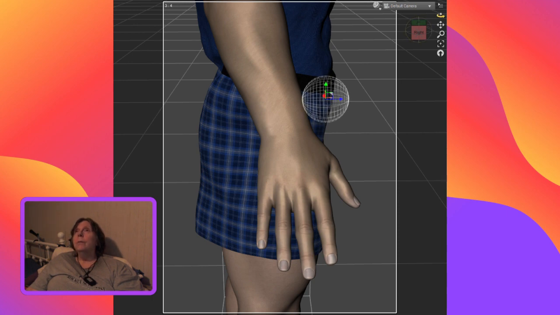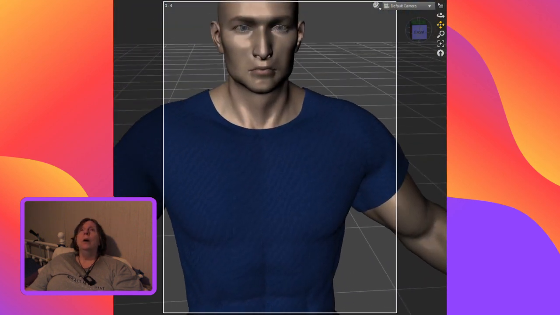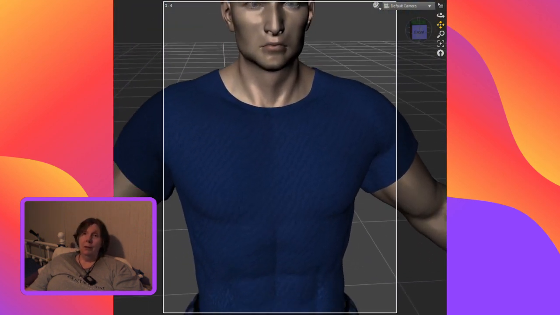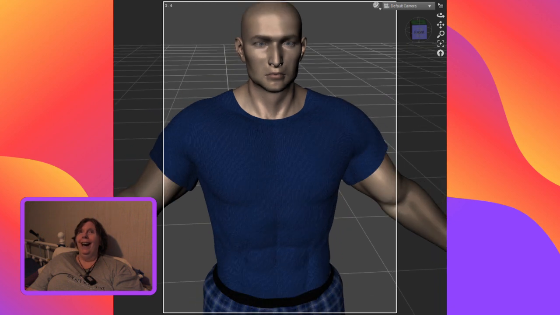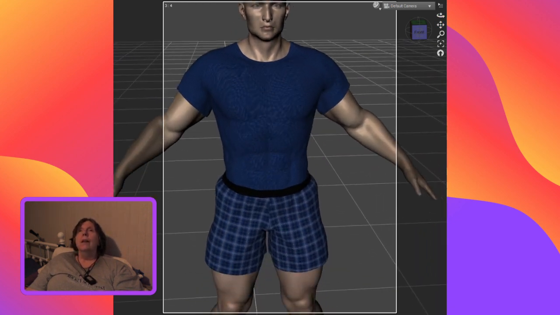Now let's see. Did that fix it? Yes, it fixed it. Okay. Now he's looking good. All right. So now we can pose him and fix even more poke through. Okay. Let's do it. All right.